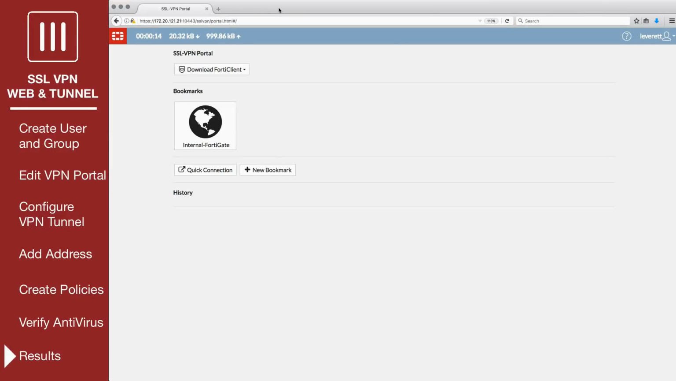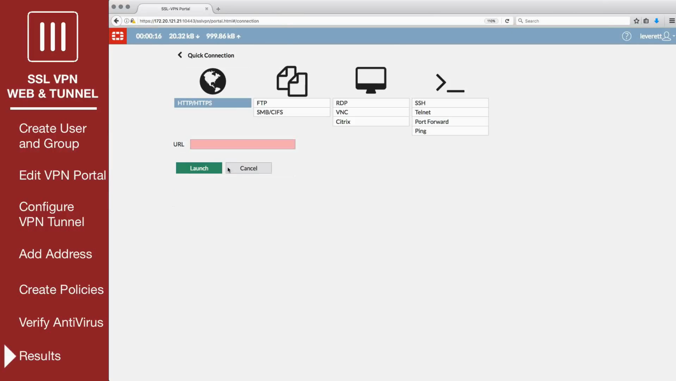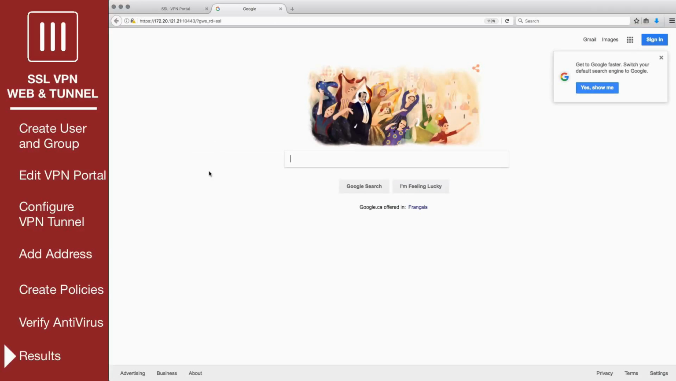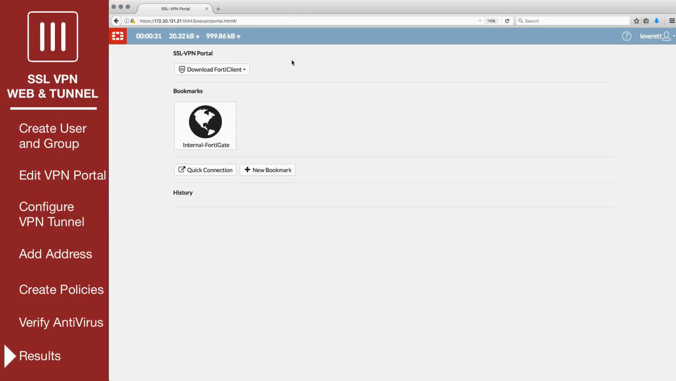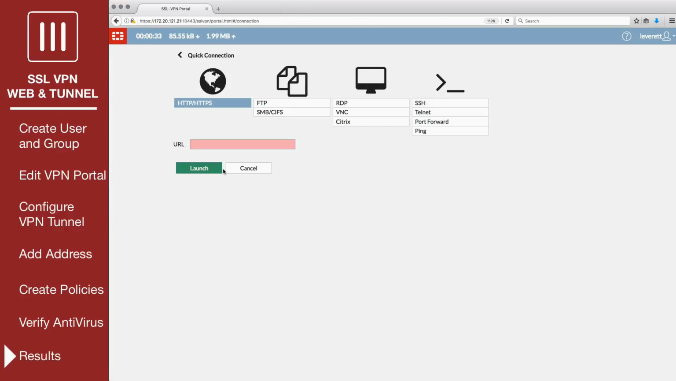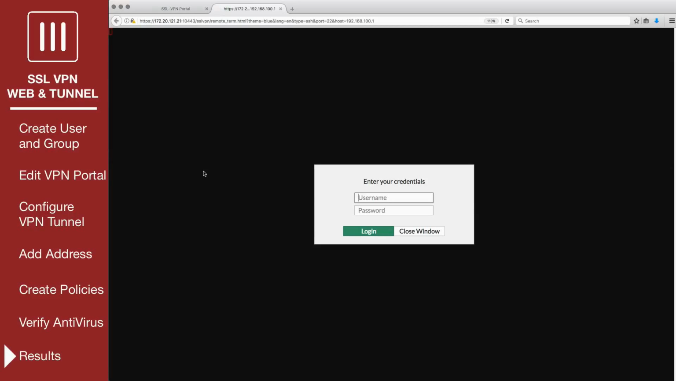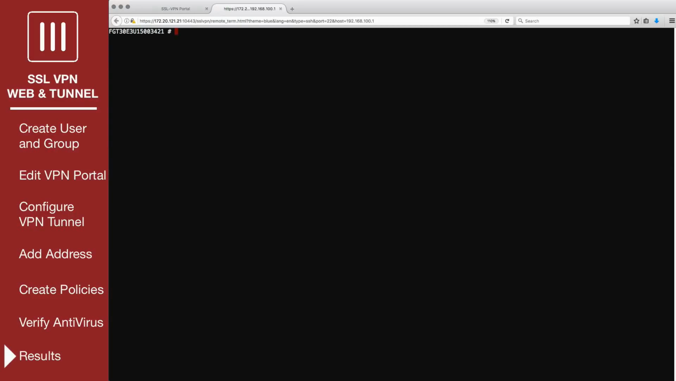To connect to the Internet, select Quick Connection. Enter the URL of the website you wish to access and select Launch. The website loads. You can also use the Quick Connection for other types of traffic, such as SSH. An SSH connection will open in your browser, connecting to the requested host. Java is required for an SSH connection.